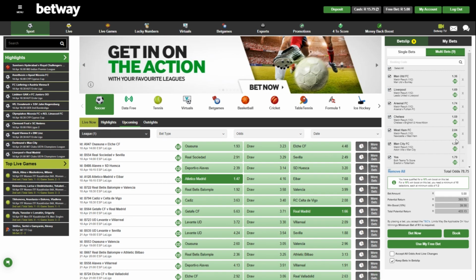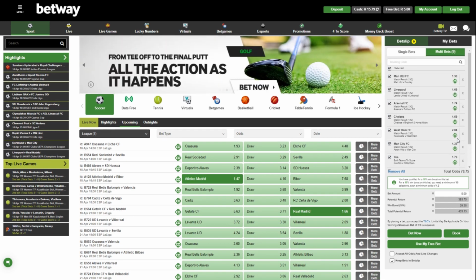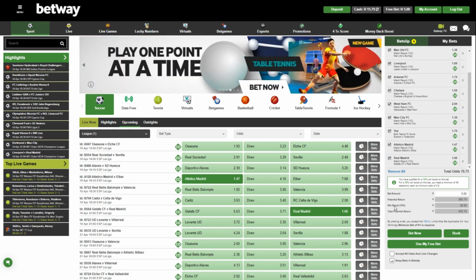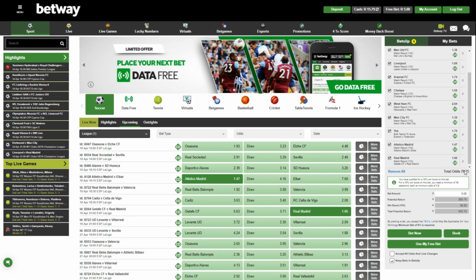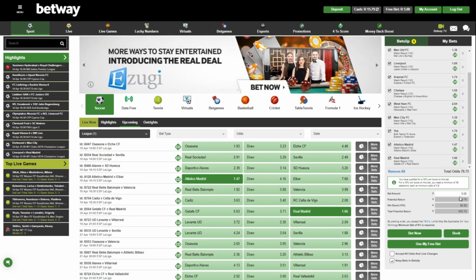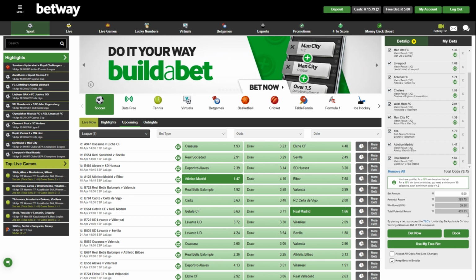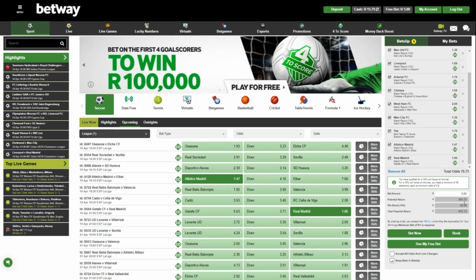So we've got a nice long accumulator here, and you can see our win boost is a nice 10%. So if this bet comes in, we'll get a 10% boost on that. Our odds are 78.75. That means our 5 Rand is going to return 393 Rand 75 plus the win boost, so a total of 433 Rand if it comes in.